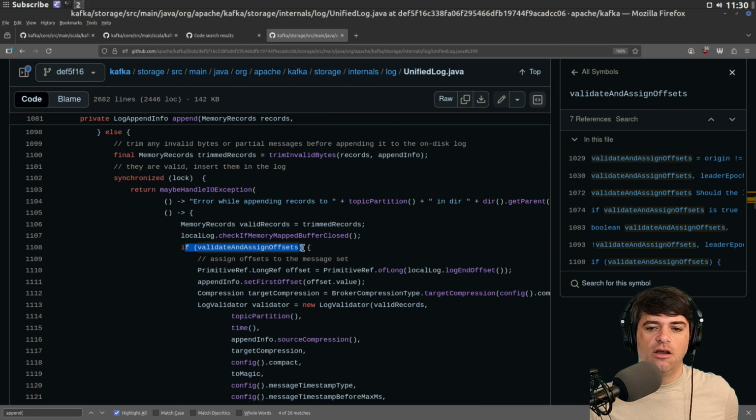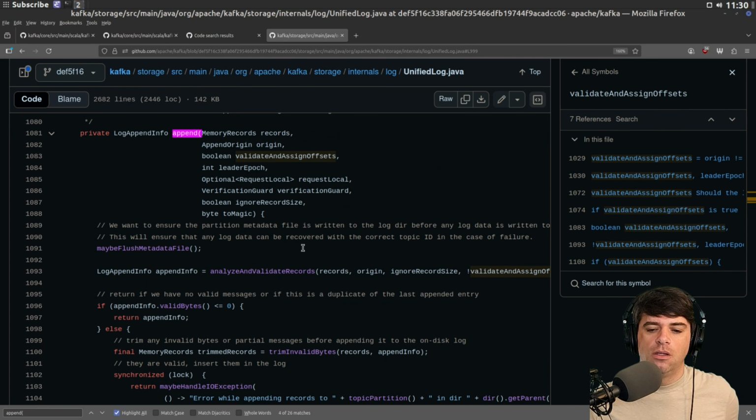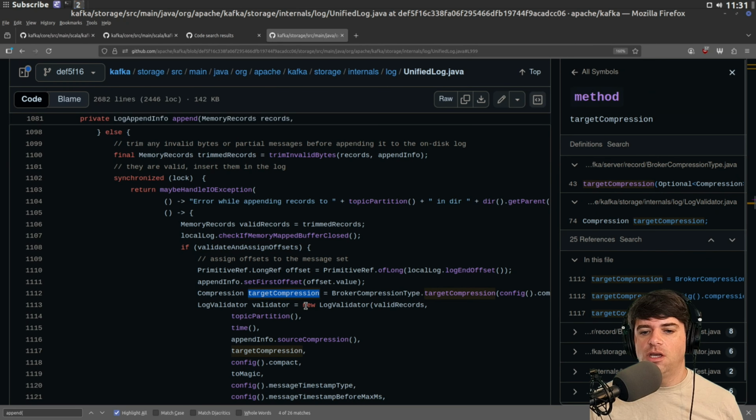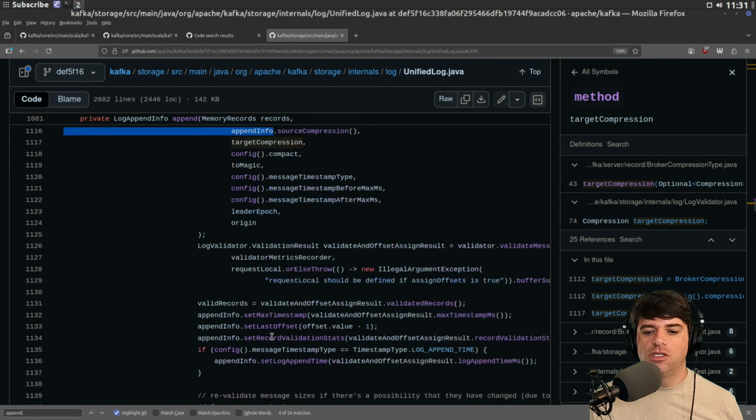If validate and assign offsets, which I guess is something the user can pass in, then we will assign offsets to the message sets by calling the local log, getting the log end offset, and we'll set appended first offset to the offset value, and then some compression stuff. Look at this target compression, and then we have a new log validator passing the valid records with topic partition and some other stuff.